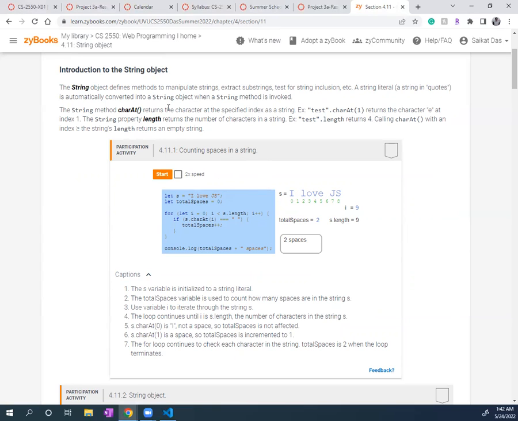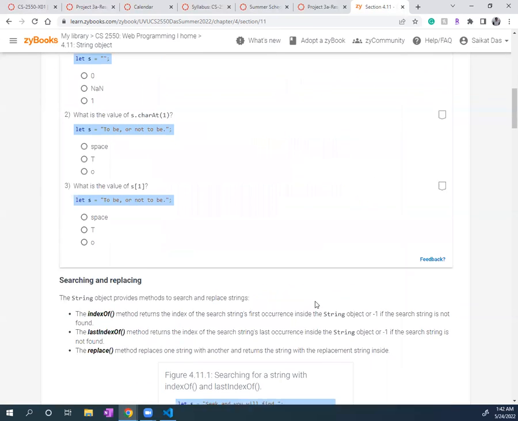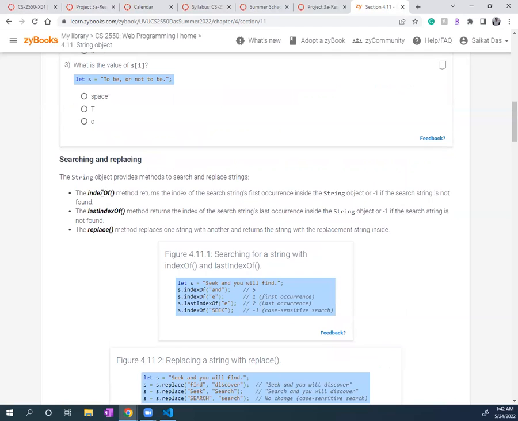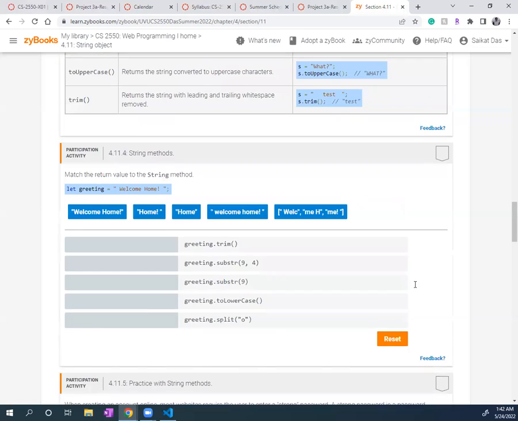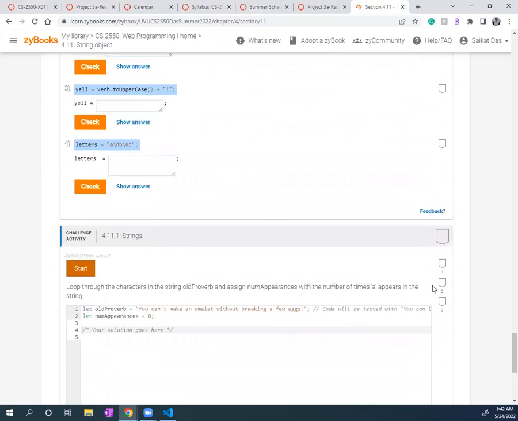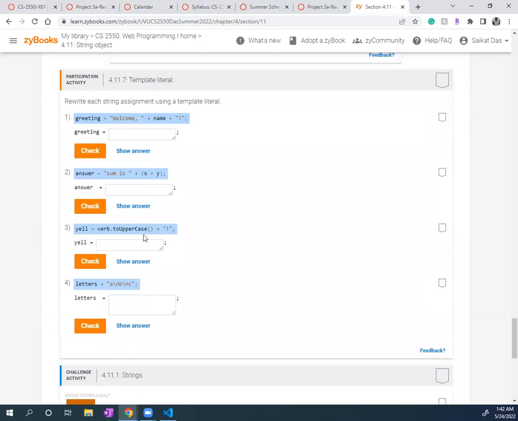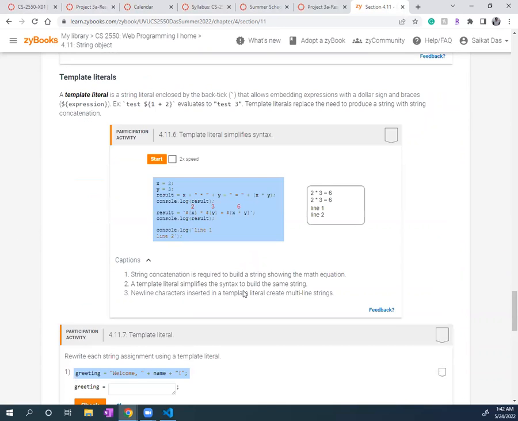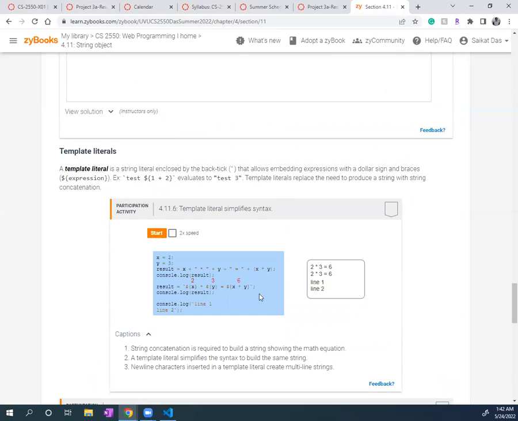So there are a lot of methods using the string object and string operations. You'll learn those things from here. There are some built-in methods: indexOf, lastIndexOf, replace, a lot more. Yeah, there are some built-in functions like toUpperCase, toLowerCase, to make upper and make lower.